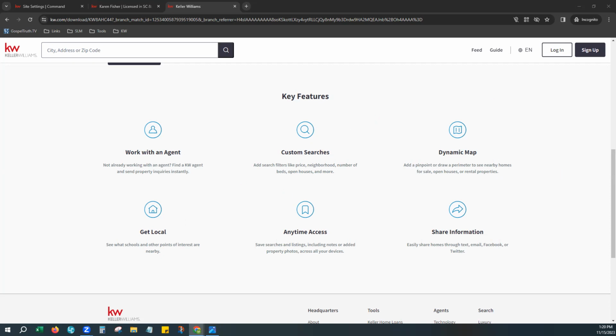So back to the key features over here as well. It will be able to pull directly from Google this dynamic map and local information, so it's pretty accurate. And then also, they have anytime access. So if you are not available, if they work night shift, maybe they're on a break at work and they need to look through houses, this is a way that they can do it on their own time and reach out to you if they need to.